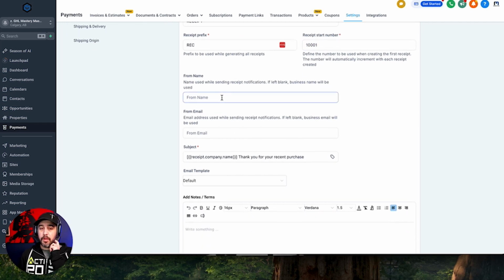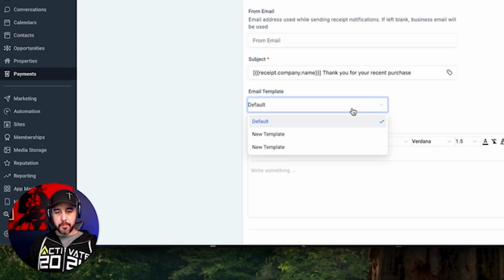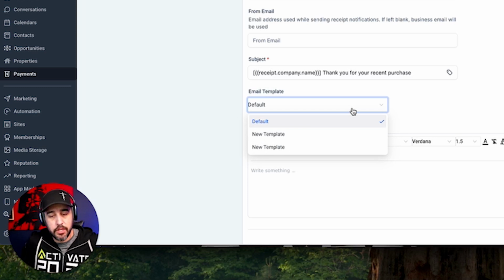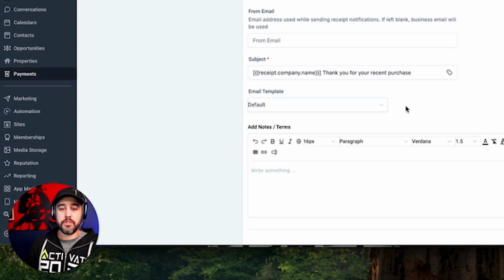You can pre-configure the email from name, from email, and subject line for each one of your receipts that go out, if you so choose. If you don't fill this in, it's gonna use the business name and the business email that you have set up in your business settings as the default from name and from email. Now, templates, we're gonna cover this in a later section, creating email templates, but you can use the default template or you can create a new email template within the marketing tab over here. And this is where you're gonna assign that template email to be used and go out with your receipt emails.